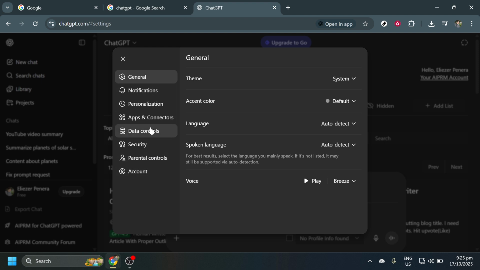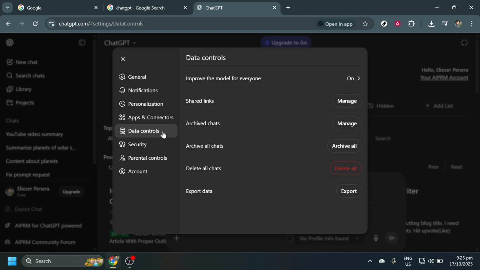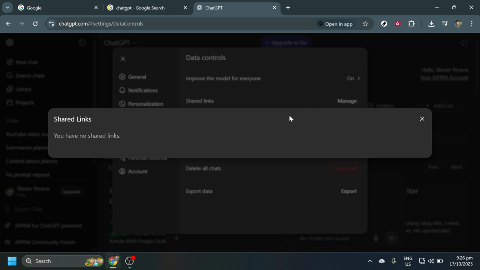Now, focus on finding the data controls option. This may be under a submenu within settings, so take your time to explore this area if necessary. Clicking on data controls will lead you to a section where you can manage all the data linked with your account. Next, seek out the Manage button within these data controls.